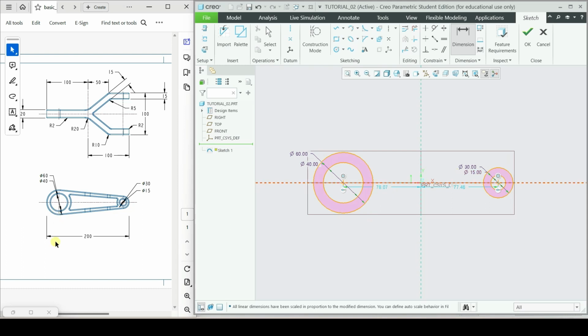Okay, the total distance is 200 from this point to this point, but we want the distance from center to center. So how can we find that? Total is 200. This is going to be 30, and this is going to be 15, right? Because diameter is 60, 60 by 2 is 30, and 30 by 2 is 15. So total is going to be 45. So 200 minus 45 will be 155. I want the dimension from this center to this center, 155.